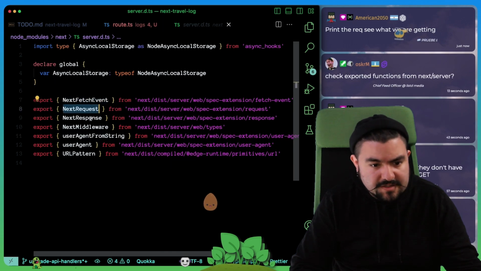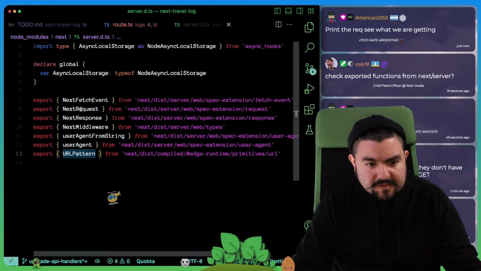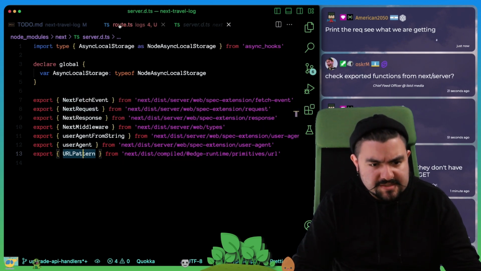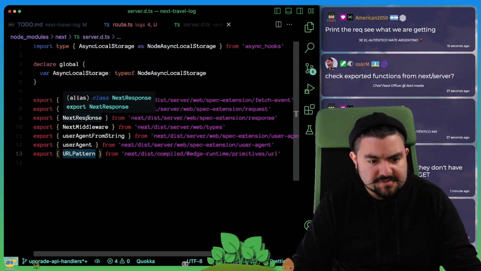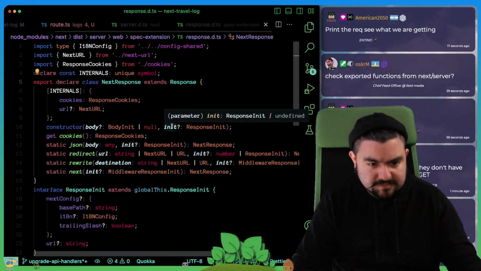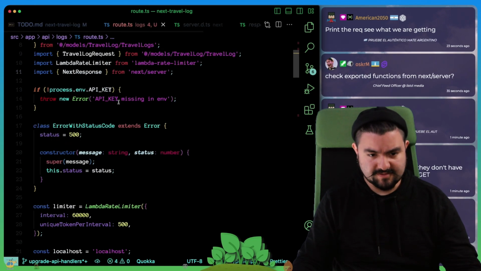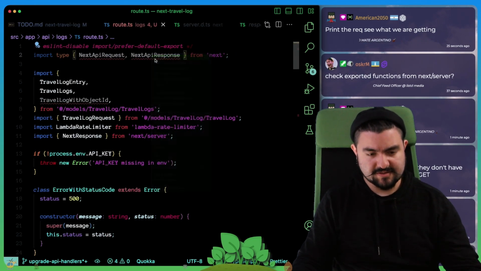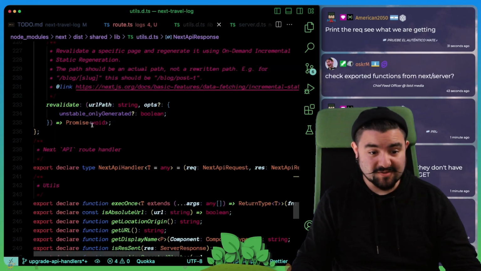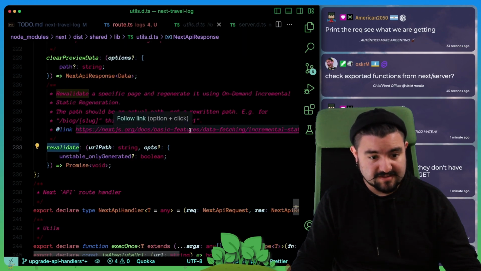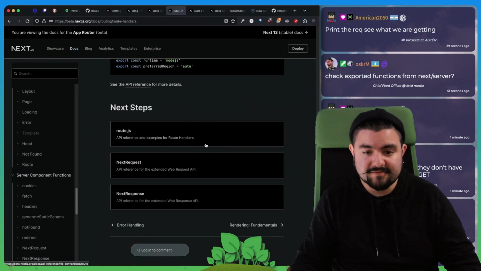Fetch event, NextRequest, NextResponse, middleware, user agent, URL pattern. Is it request.revalidate or no, it's response.revalidate, isn't it? Yeah. So if we look at the NextResponse, that's that. We've seen this. But that's going to be different than the NextApiResponse. I mean, we can look at the internals. We can see what the revalidate function does, and see if we can call it from somewhere else.